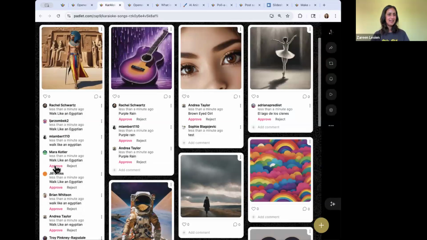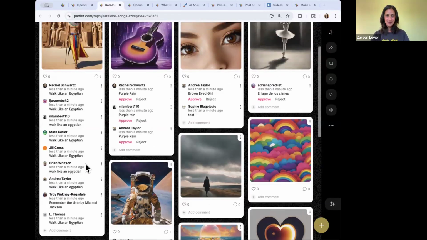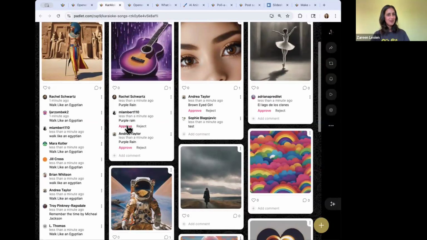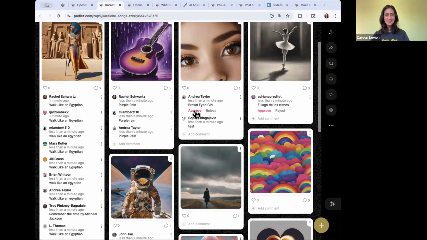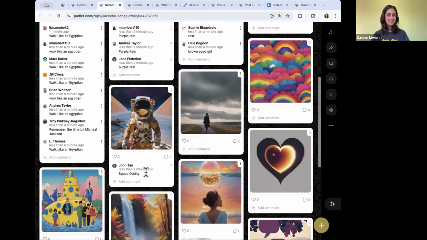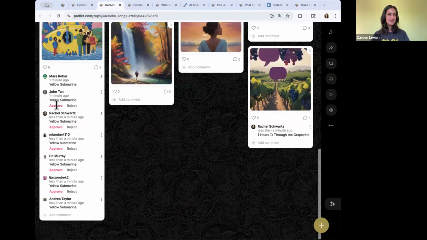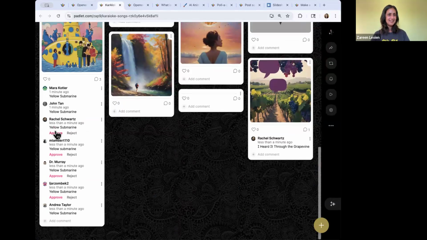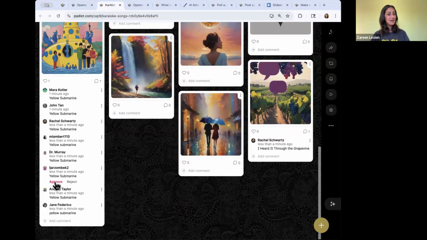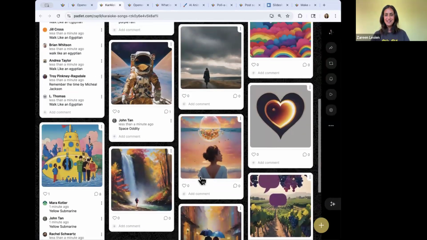Wow, we have a lot of great guesses here. A lot of people correct on this first one. Walk like an Egyptian is correct. Purple rain is correct for this next one. Brown-eyed girl. Wow, you guys are good at this. I thought this would be more difficult. Some of these are a little more difficult, I think. What do we got here? Yellow submarine, very nice. And again, you can have students make their own AI images for this too if you want. I see some people posting their own ideas.